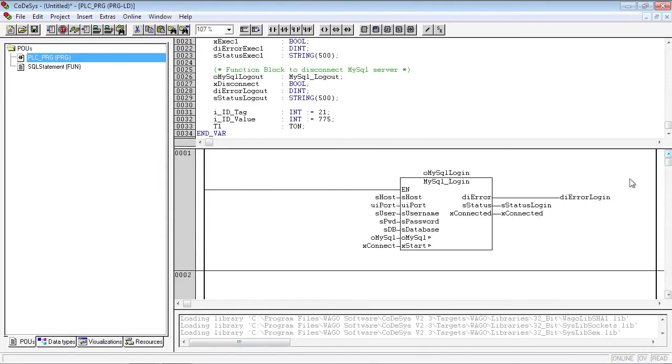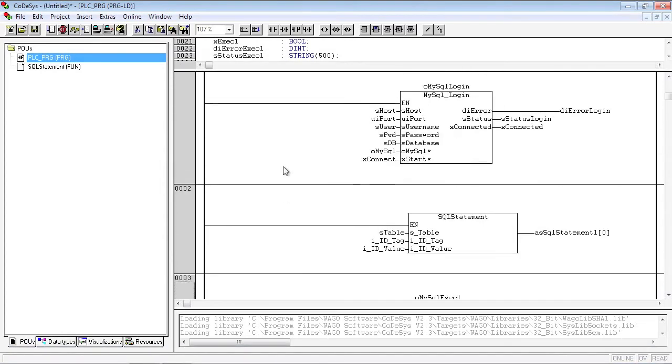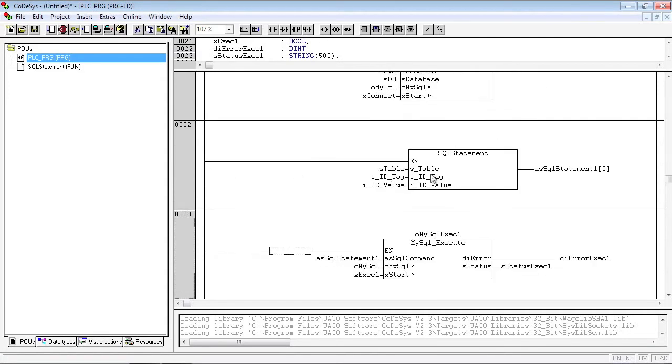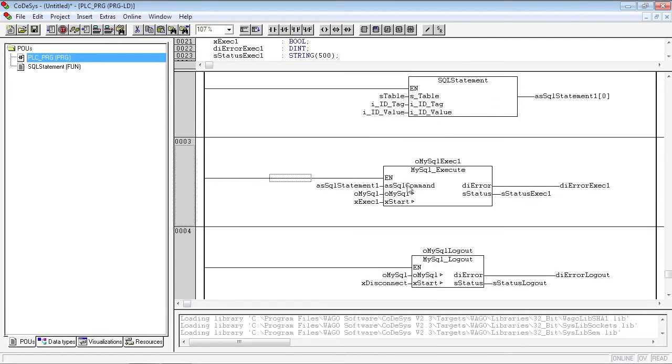So this is what our ladder looks like. It's 4 rungs. We've got our login, our SQL statement formatting block that we made, and our execute block, and our logout block.